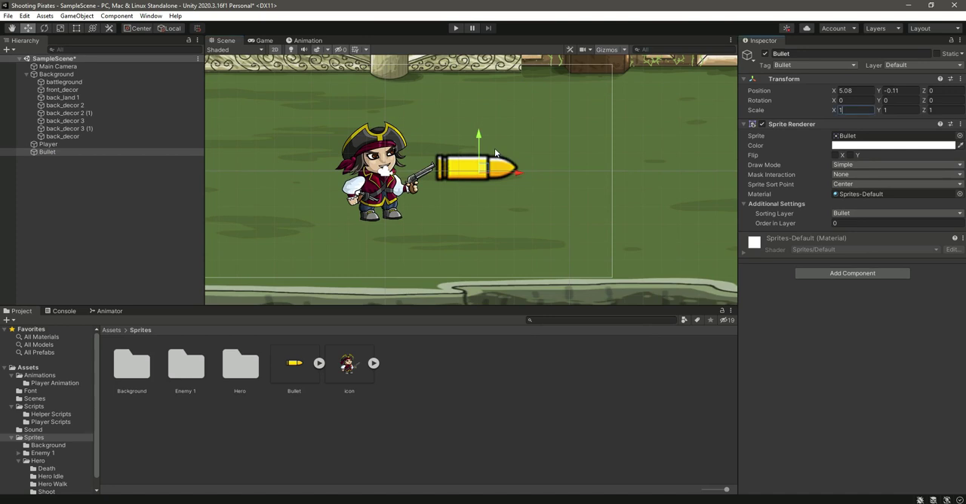So let's change the scale X right here to 0.2 and change this to 0.1, or let's make it 2. So now it looks better. Let's change it to 1, 1, 1. Okay, let's change it to 0.11 and then this one to 0.2, and now the bullet looks better.